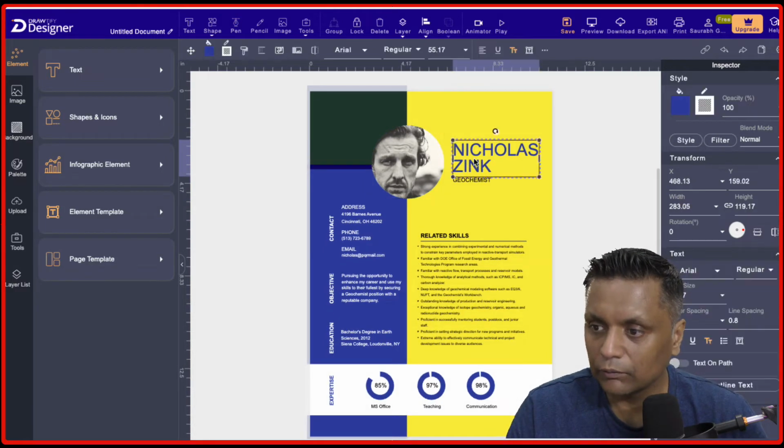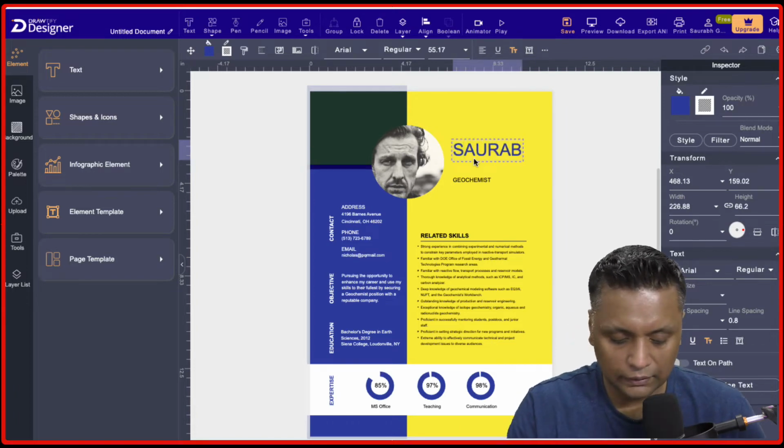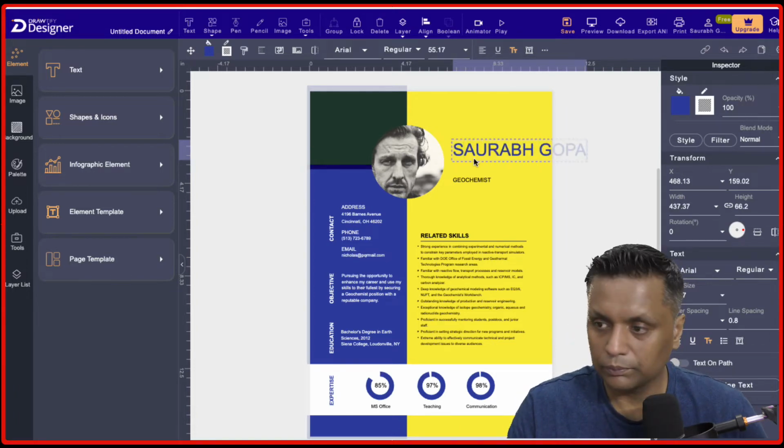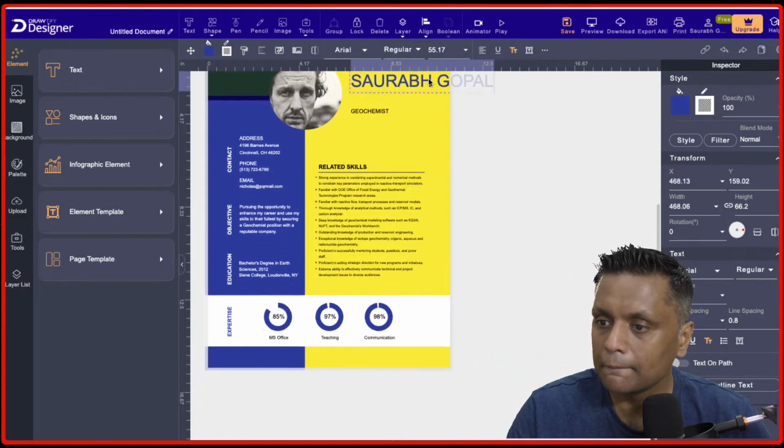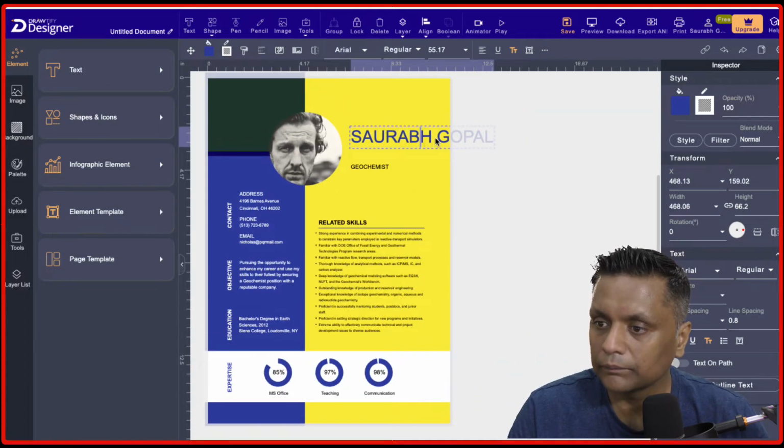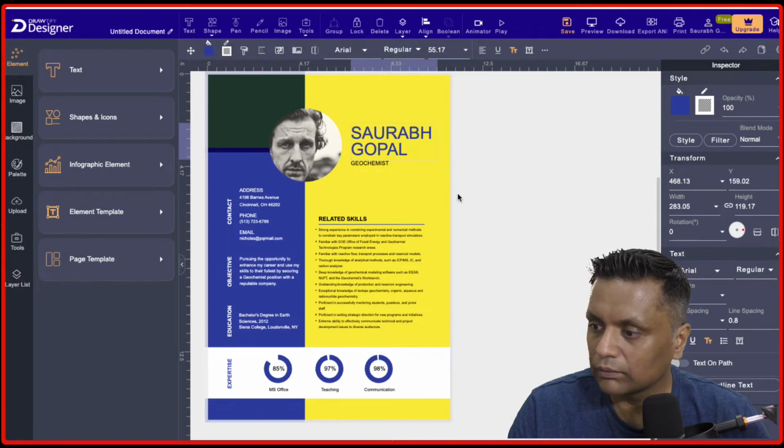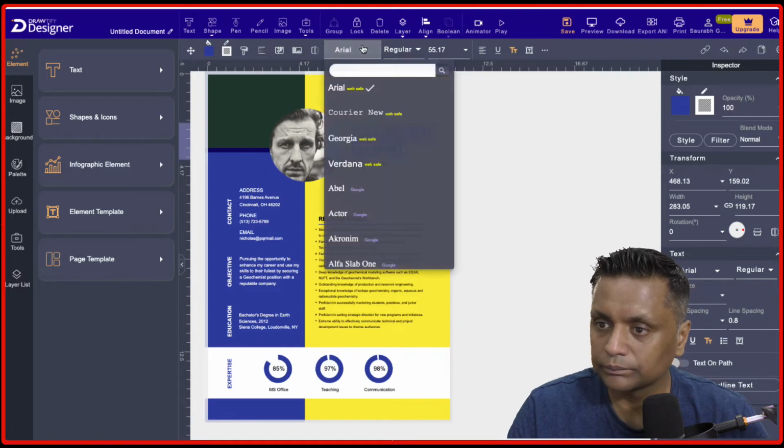And similarly, let's say I want to change this text, so I just double click on it and I just put my name here, and I just do it like this. And from here I can choose the different text.